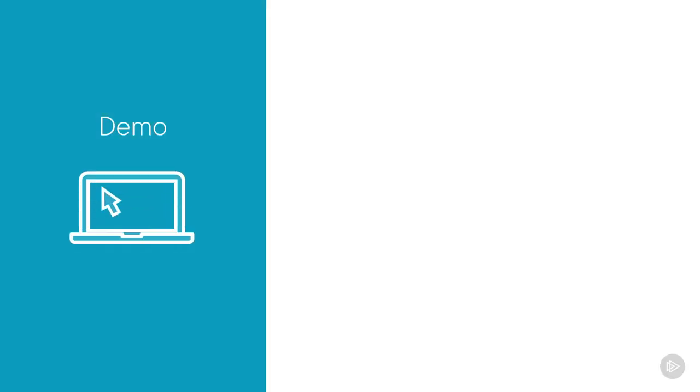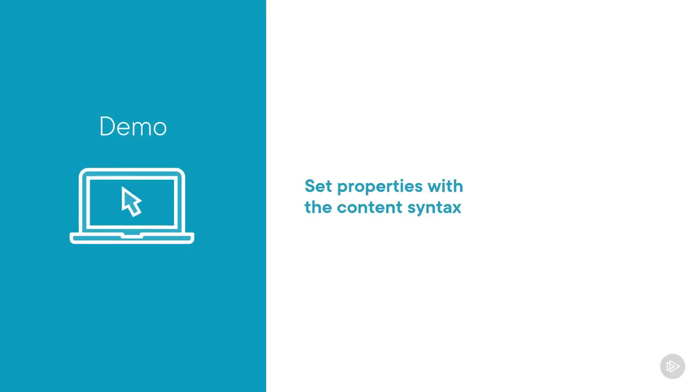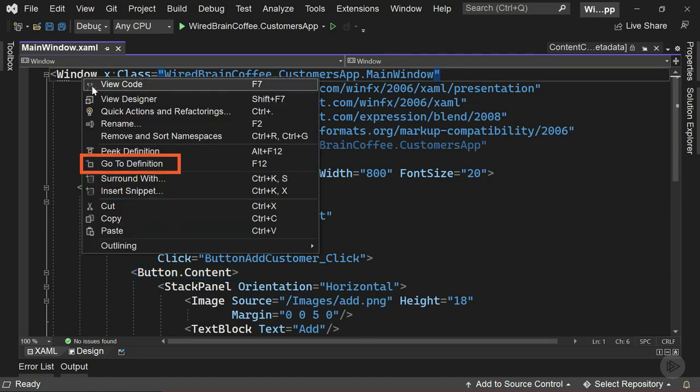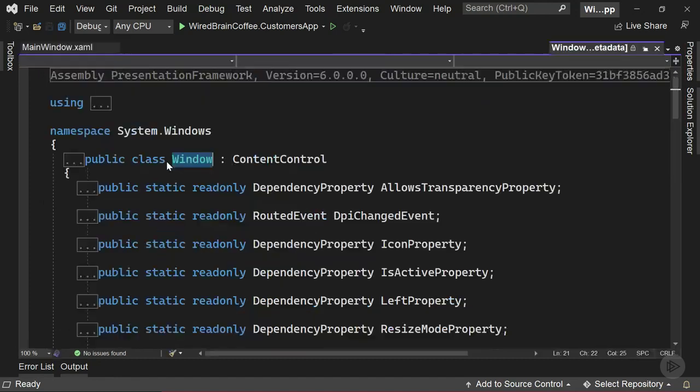Let me show you now in a demonstration that you set already properties with the content syntax in our code. Let's switch to Visual Studio. Here I've opened the main window SAML file of our WPF project. Now you see here in the window element there is directly a grid element and no property element is used. So here the question is already, to which property of the window is this grid object assigned? You can find this out by right-clicking here the window element. Then from the context menu you select Go to Definition.